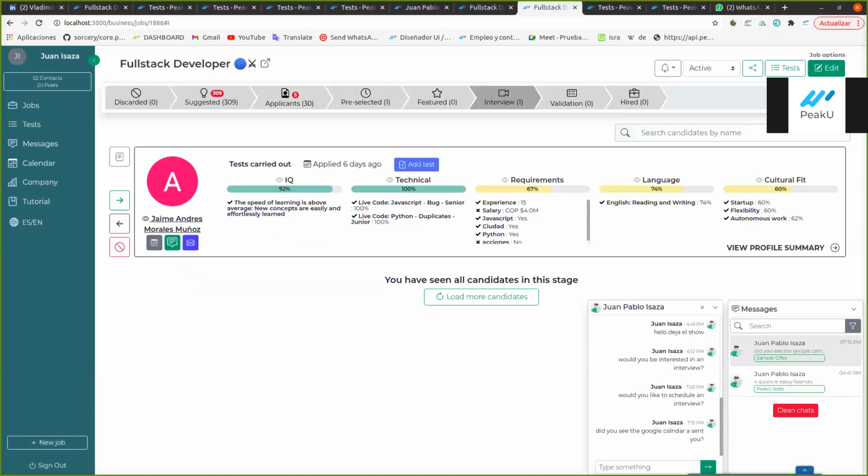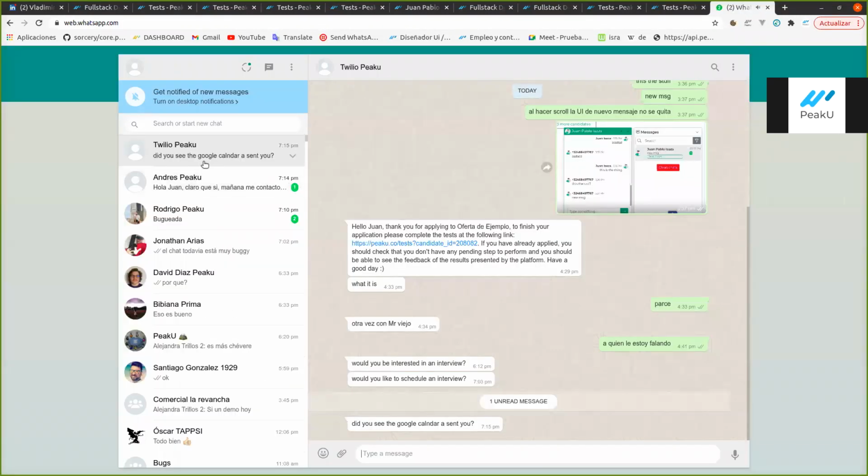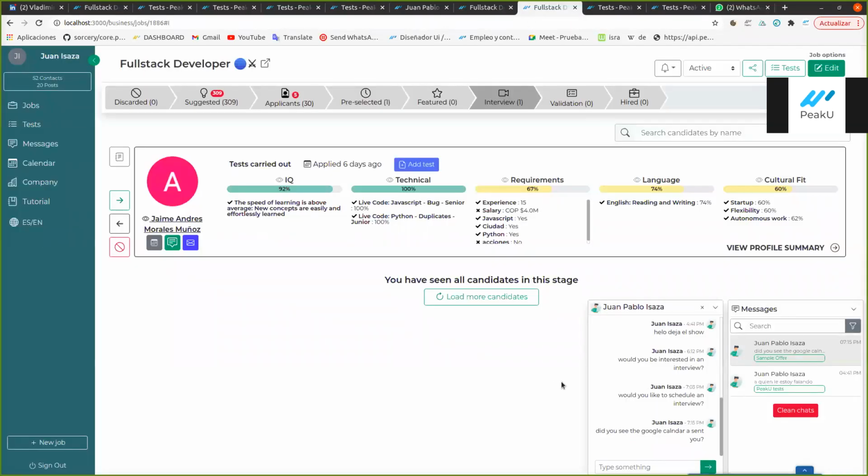Let's see. Okay, I just sent that message. So this is connected through WhatsApp, and this is a test, of course. And I'm receiving that message on my WhatsApp. So it's very easy for candidates to communicate with the business through this API integration we have here. So once that's done, that's like the basic things that you can do.